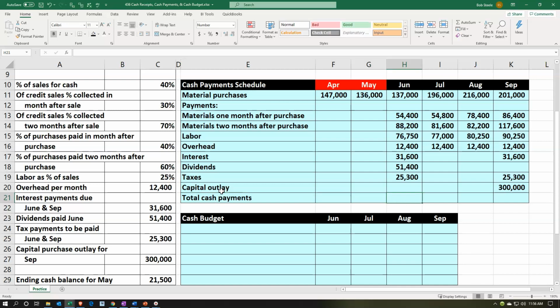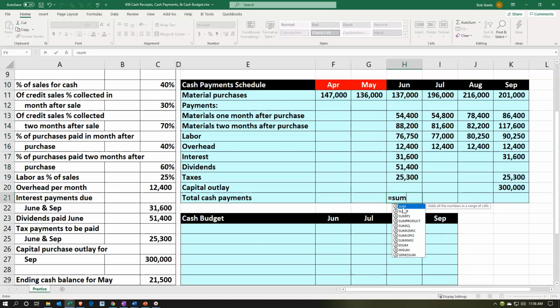And let's sum these up. I'm just going to use the sum function. Now note, I'm not going to sum up just the numbers here. I'm going to sum up the whole column so that we can then copy it across. And when we do so, it'll pick up the 300,000 when we copy it across to September. So I'm going to go in the sum. I'm going to say equals SUM, shift 9, up arrow, holding down shift, up, and then enter.